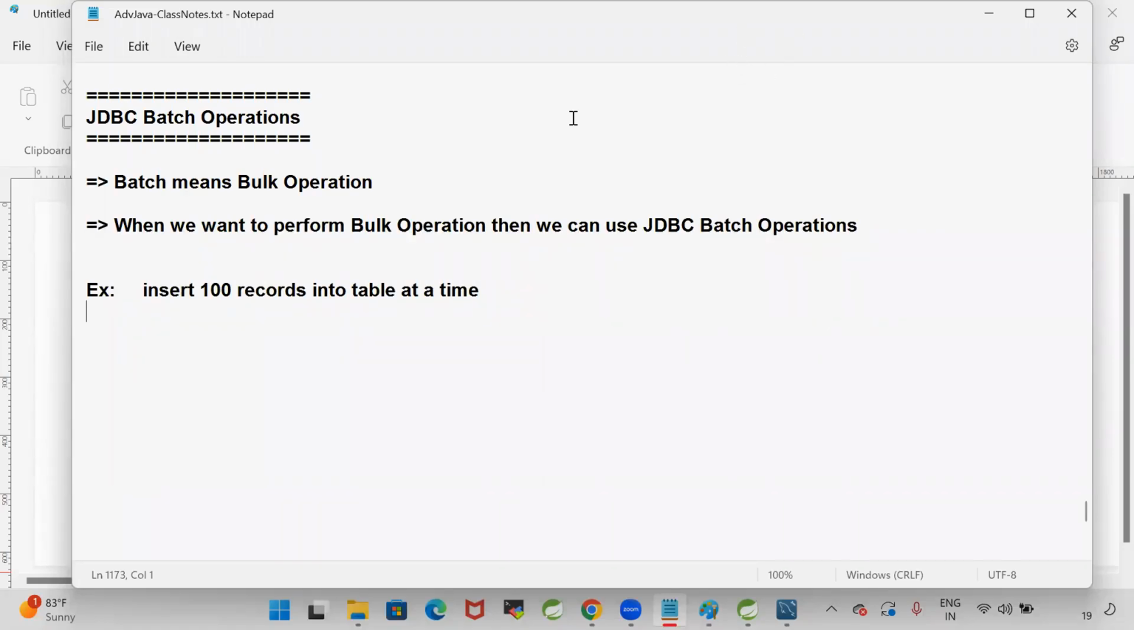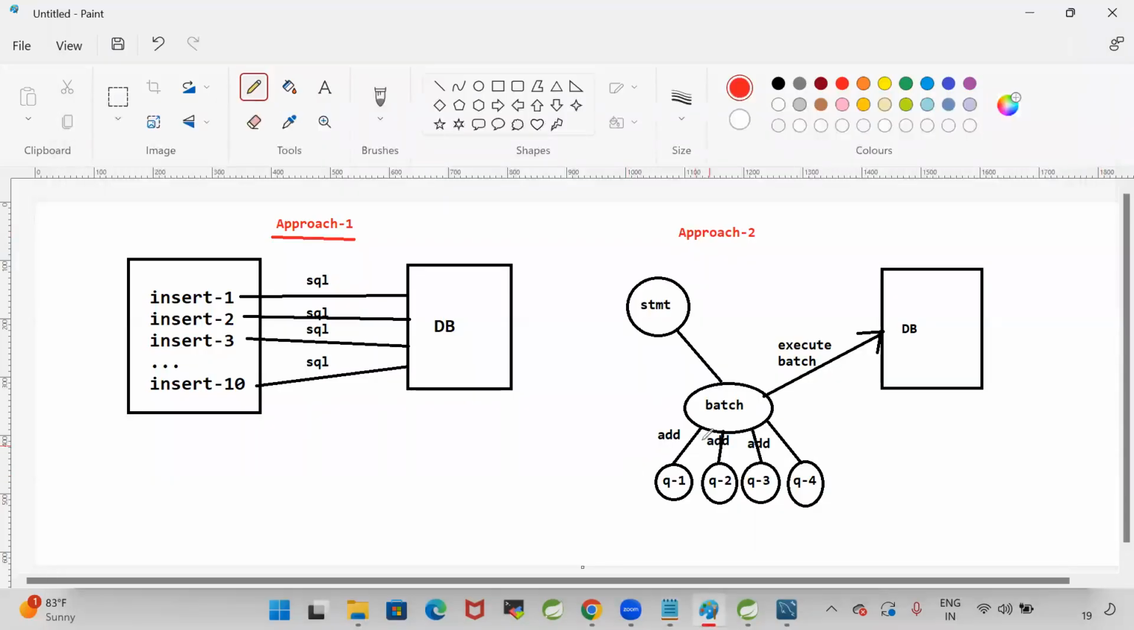Correct, sir. You can't do select operation. It is only for insert, update, and delete. I will give that note, right? If you want to perform select operation, no need to go for batch. No, in which order you have added the queries to the batch, right? In the same order it will execute.